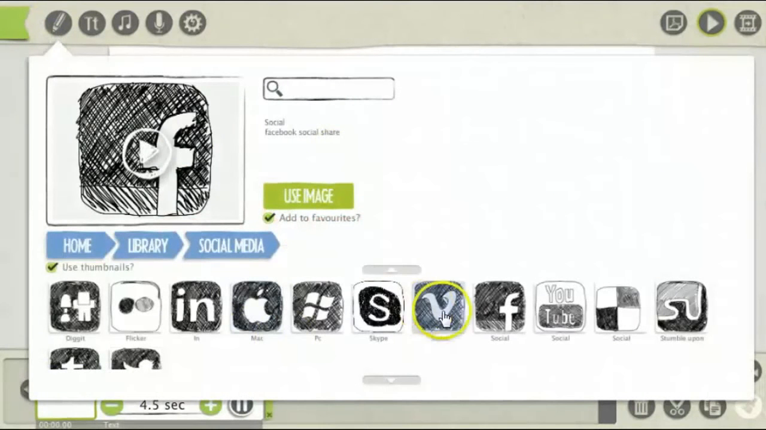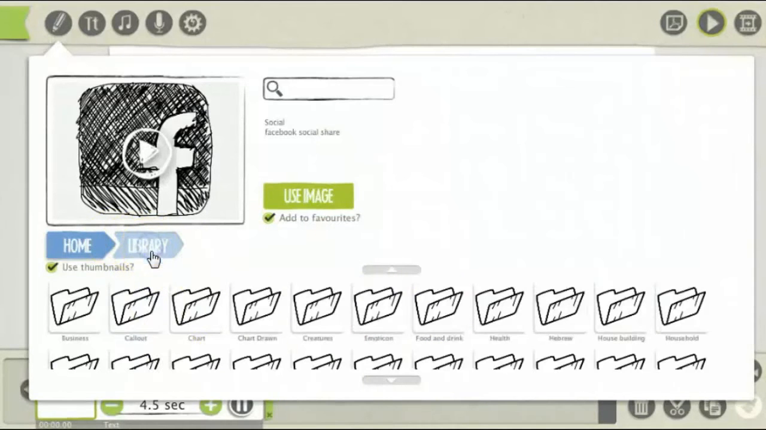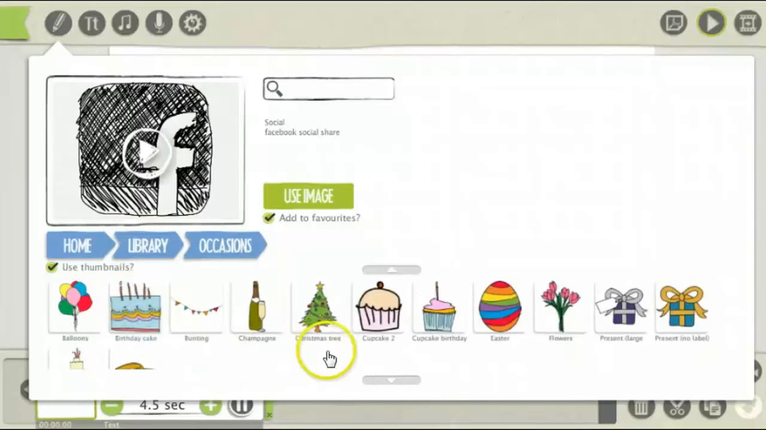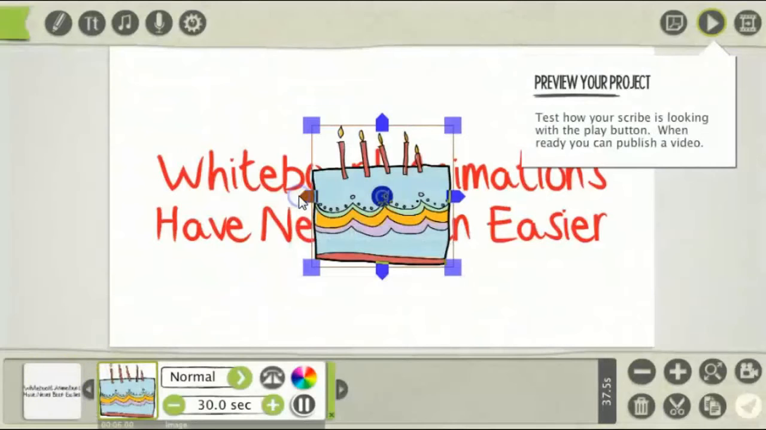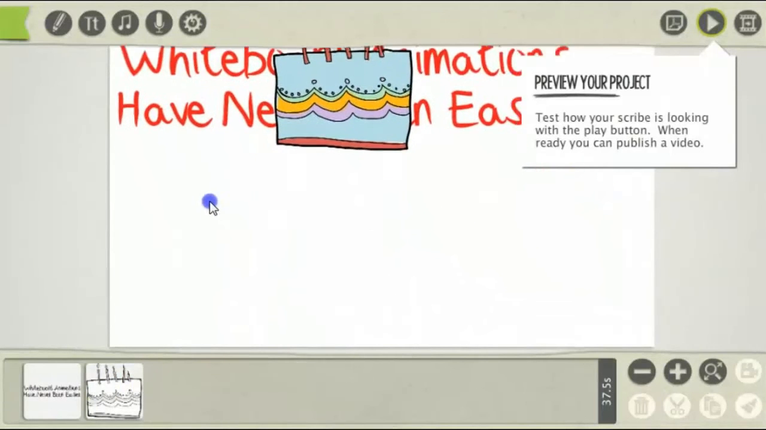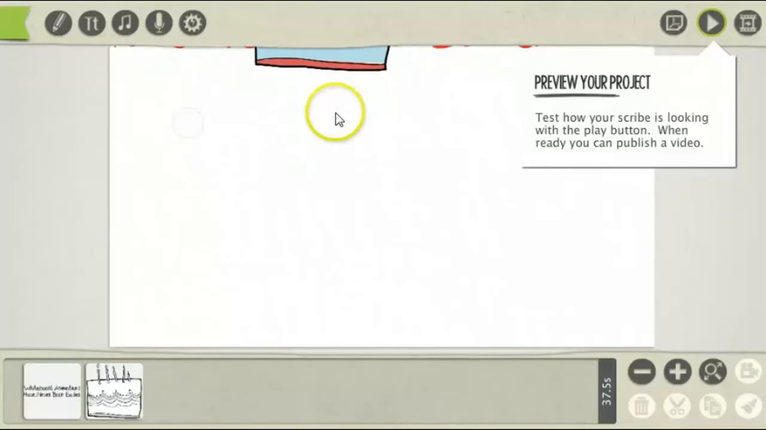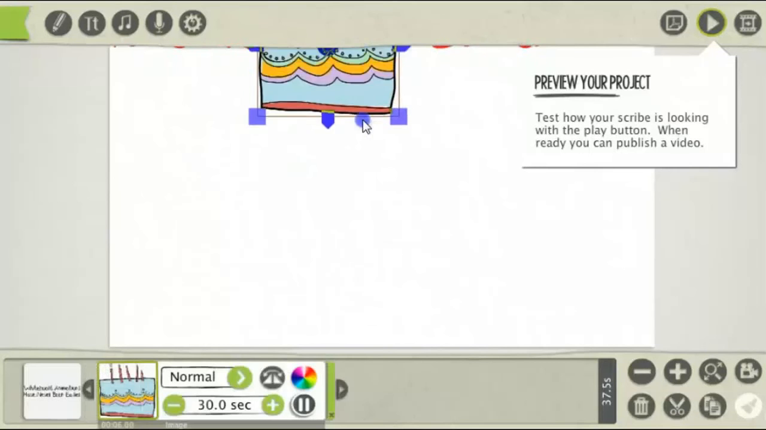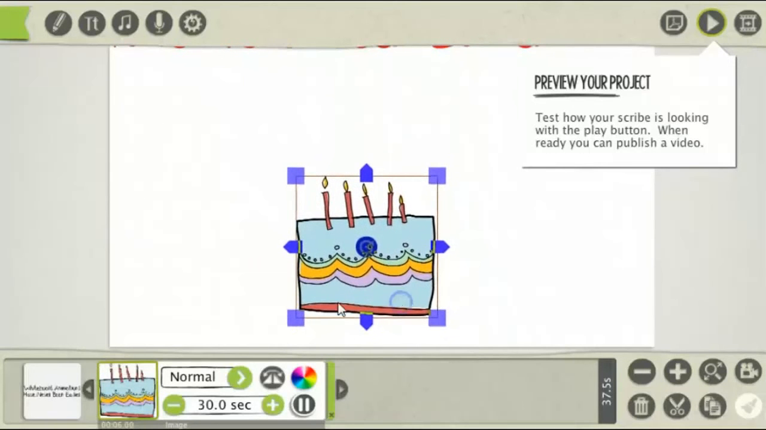Here you can add image from the image library. Occasions, birthday cake, use image. Now, as you can see, this image is overlaying this text. What you do is click on the background and drag that along like that, and then click on the picture and drag that down like that.